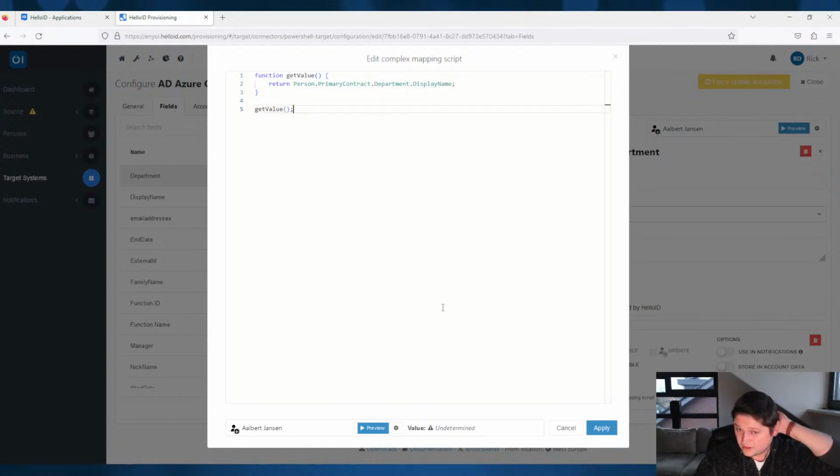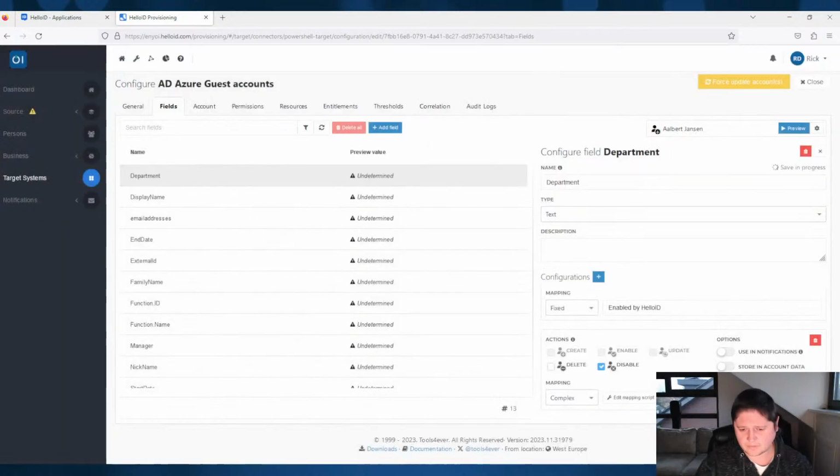Also, which was a suggestion from one of you guys, I want to have a preview functionality inside the complex mapping script, and we built it in. So here you can run a preview of this value and what it is returning. So this with the autocomplete is really nice, I think, to use, and a big improvement of the previous mapping in Active Directory. We don't have it, of course, in the PowerShell.